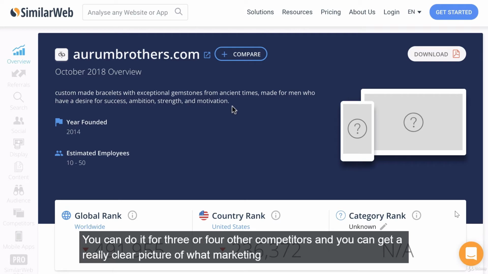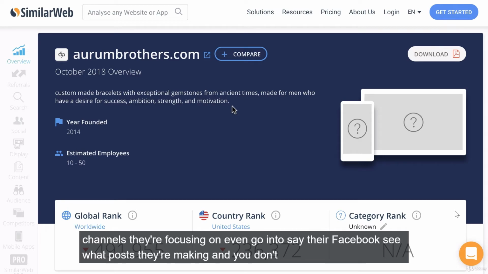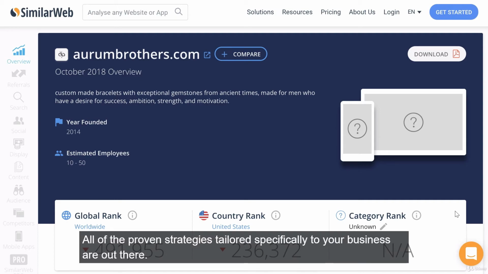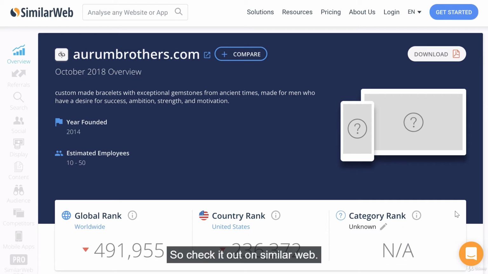You can do it for 3 or 4 other competitors, and you can get a really clear picture of what marketing channels they're focusing on. You can go into, say, their Facebook, see what posts they're making, and you don't have to do a lot of guesswork, guys. All of the proven strategies tailored specifically to your business are out there, so check it out on SimilarWeb.